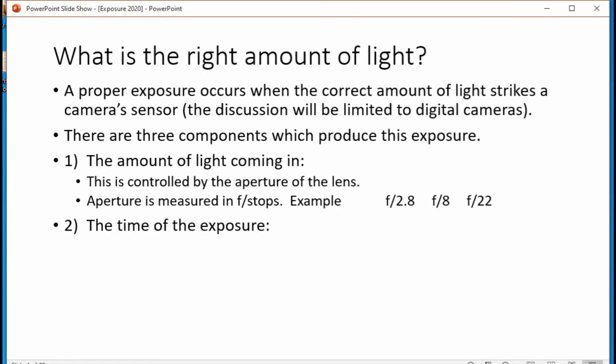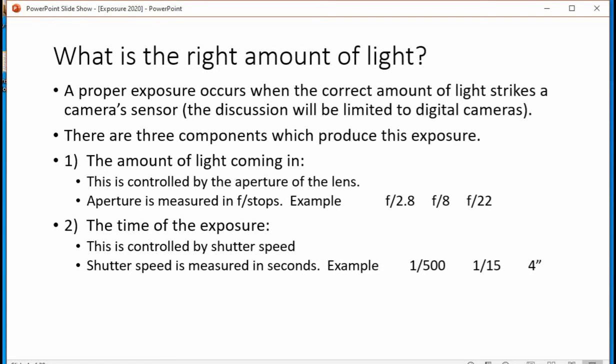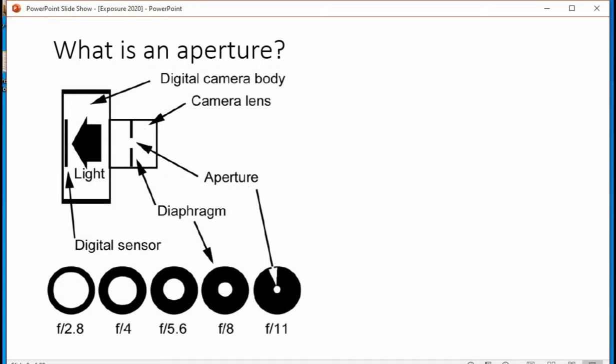The second parameter is the time of the exposure. That's how long. This is controlled by shutter speed. Shutter speed is measured in seconds, so 1/500th, 1/15th, or 4 seconds. And finally, the sensitivity of the media to light. It's controlled by the camera's ISO settings.